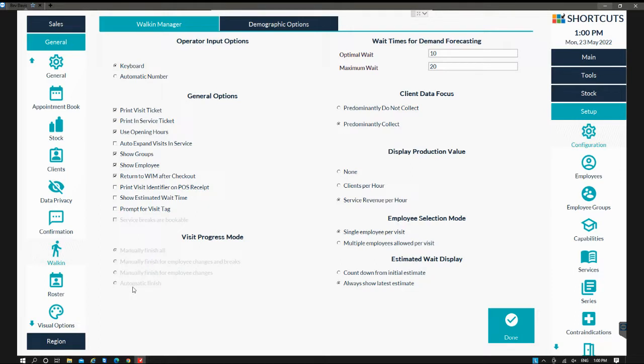And you can move them into a different progress mode. So this is the status of the appointment at the time. Do we manually finish them, automatically finish them? So we've got those in there as well.